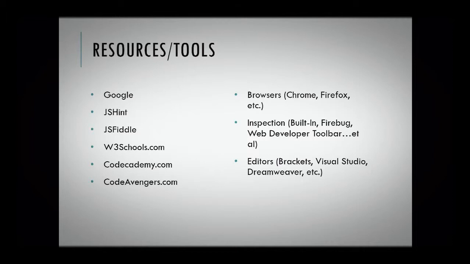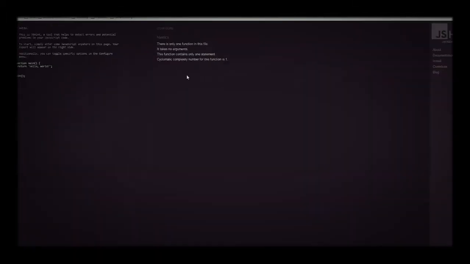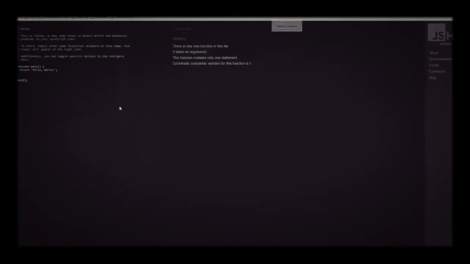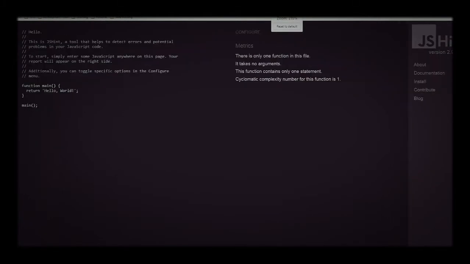Now there's more. This is not an all-encompassing list. I'm just throwing out some tools that I have used quite often in the past or come across and found helpful. You may find some different ones. There's no shortage of resources or tools when it comes to JavaScript. So let me just show you a couple of these. First of all, JS Hint. Let me bring that on the screen and make it just a bit bigger so it's easier to see.